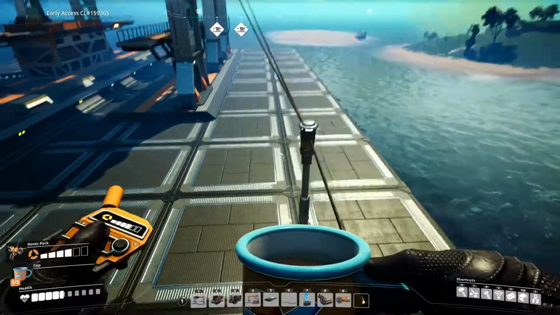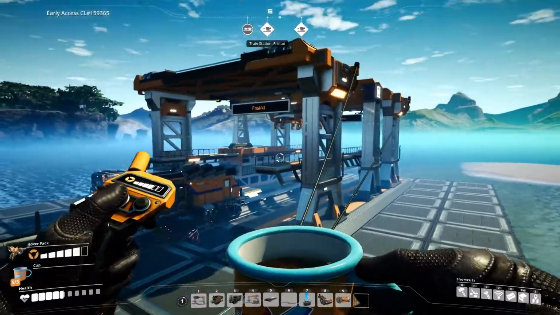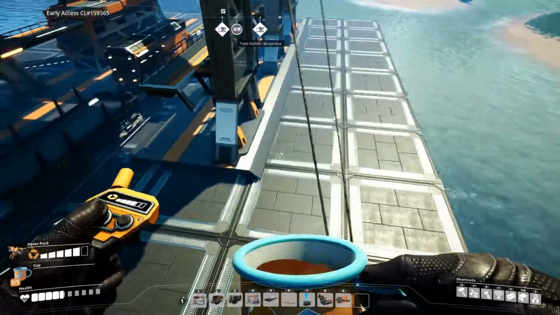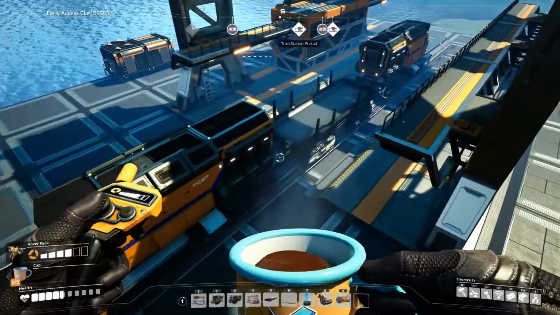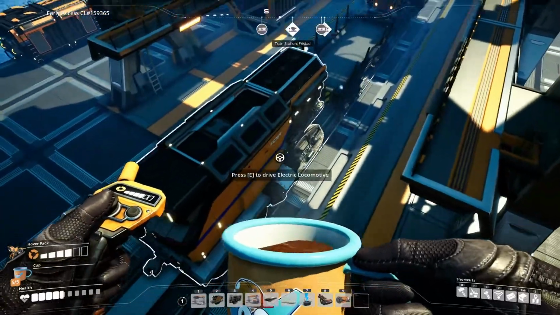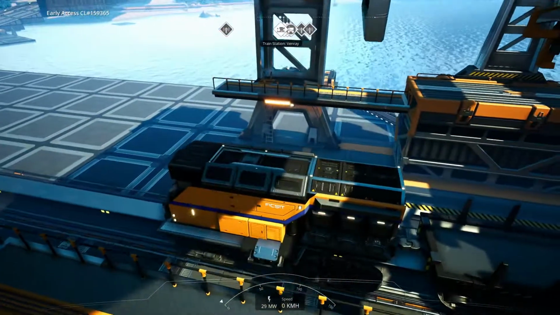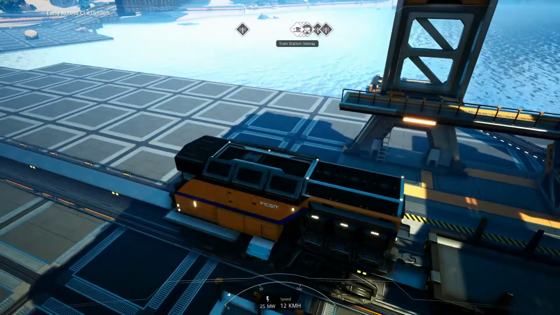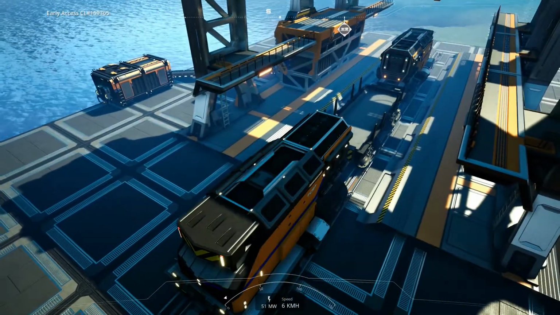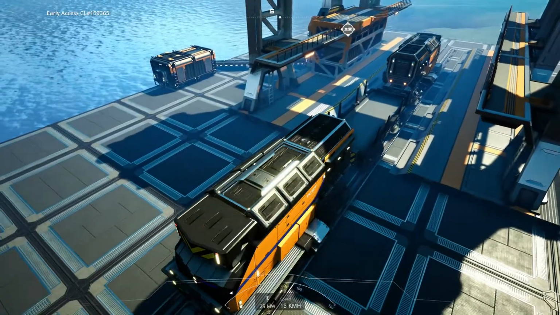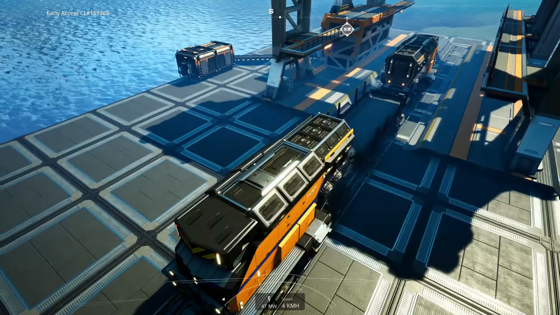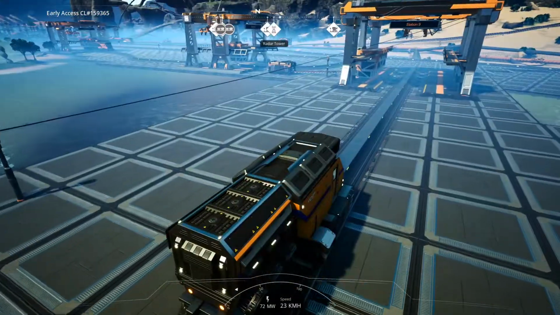So you can remove the power via a switch or by removing the power directly to the train station itself, and then adding it back again and seeing if it will fix the issue. If that doesn't work, go into the train itself, turn off autopilot, and then just drive the train a little bit out from where it is, stop it again, and turn autopilot on again.